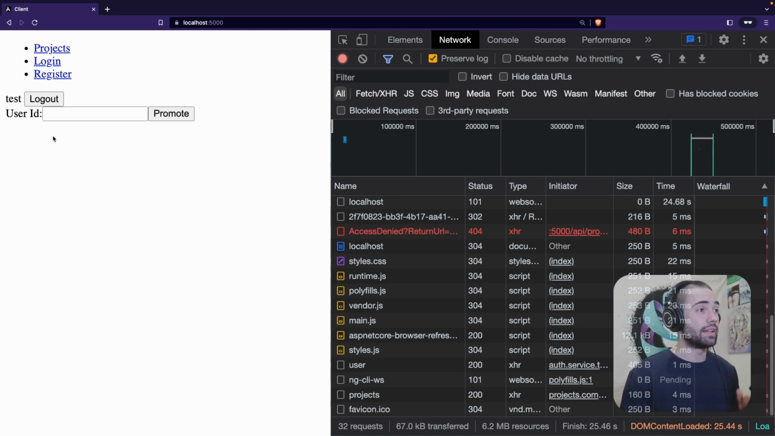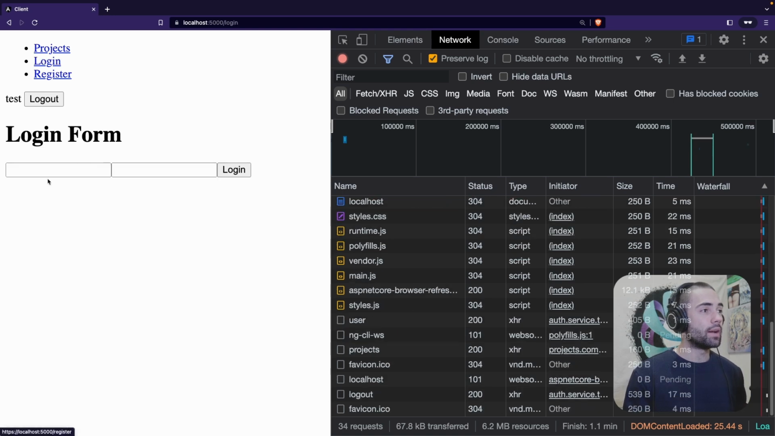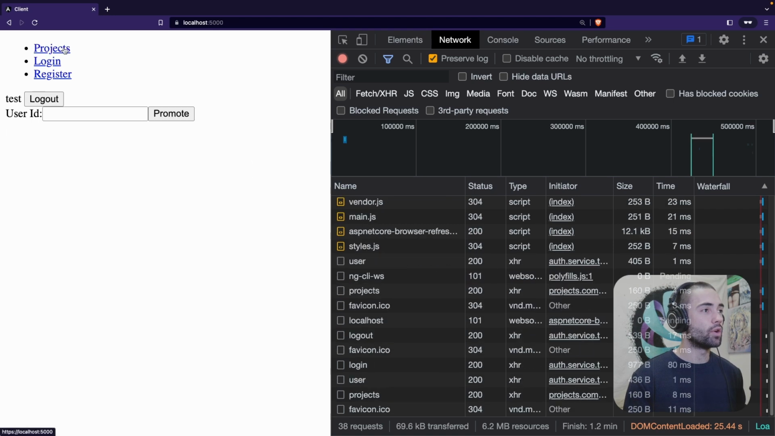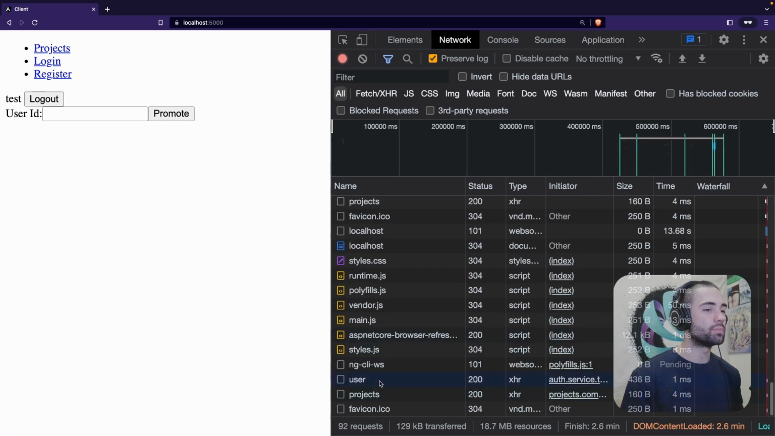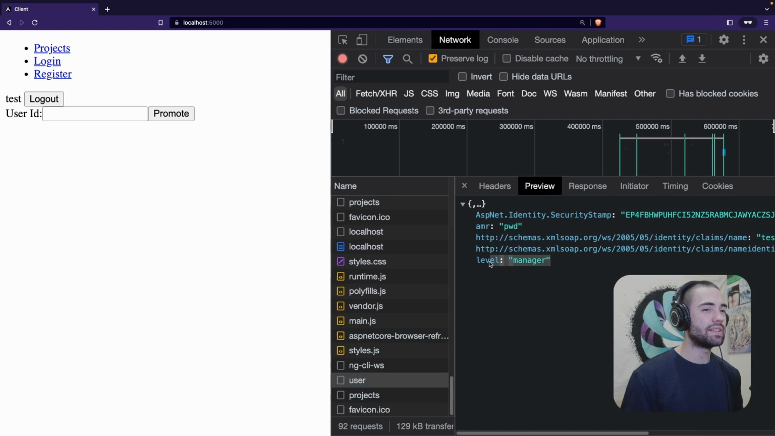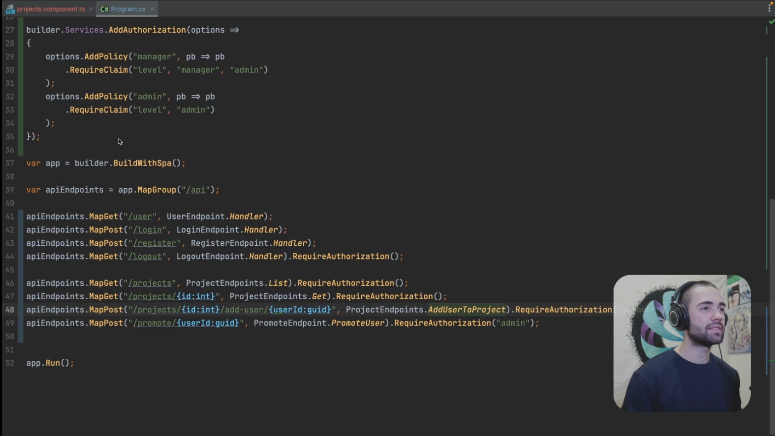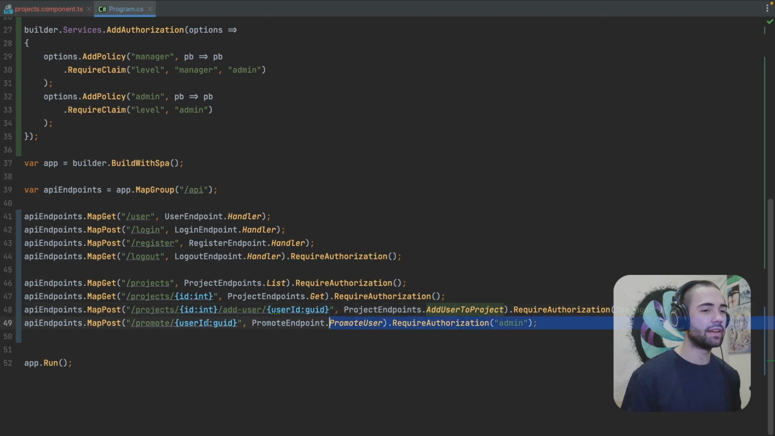That is where the claims are. However, I'm gonna log out. I'm gonna log back in with test password, log in, go back to projects, and navigating to projects, we don't see them because I've promoted myself. And let's make sure we understand that. Promotion, okay, admin promotes, manager can add.